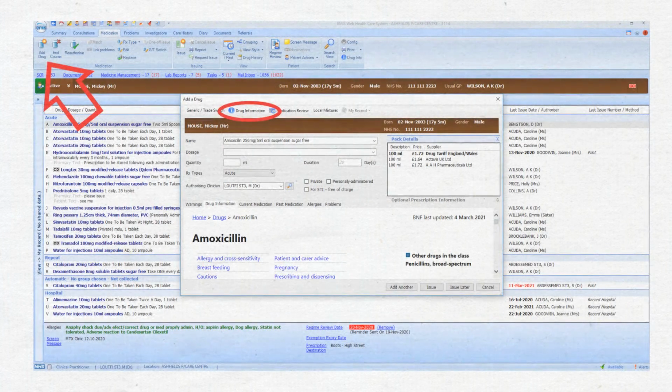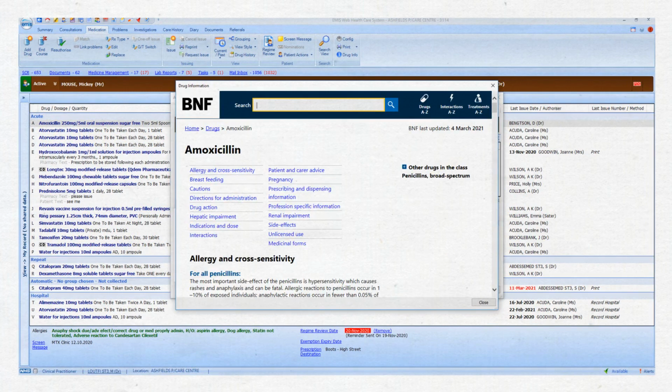Moreover, you can access the BNF by pressing the Add Drug button and typing in a drug name. Then you're able to access the BNF on that specific drug by pressing the Drug Information button either at the top of the window, which will open a new window, or at the bottom of the window, which will display the information below.